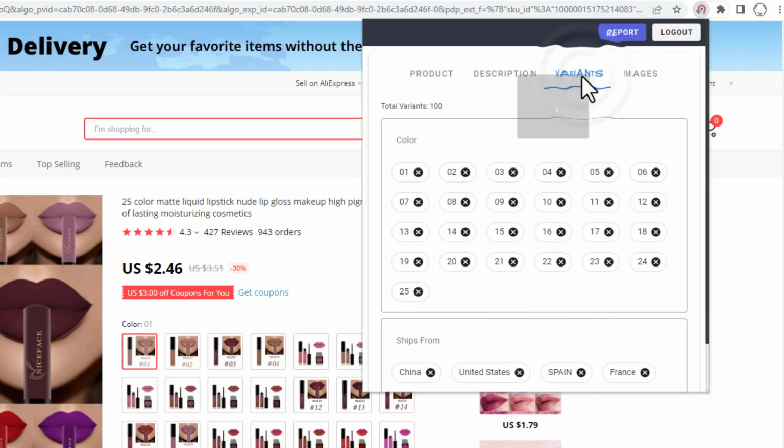The next tab we have is variants, and you will see here the variants that are for this particular product. In this case, we have two variants, color and the shipping country here. Since this item is being shipped from several different countries, this has individual SKUs from different countries, and generally speaking, again, it's a good idea to remove all these countries and keep only one of them, one that is closest to where your clientele is located. In this case, I'm going to remove all the shipped from countries except United States.